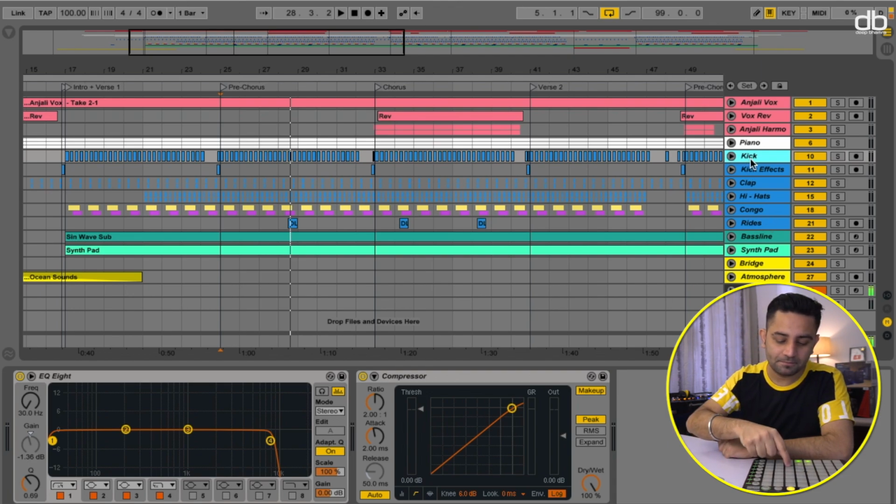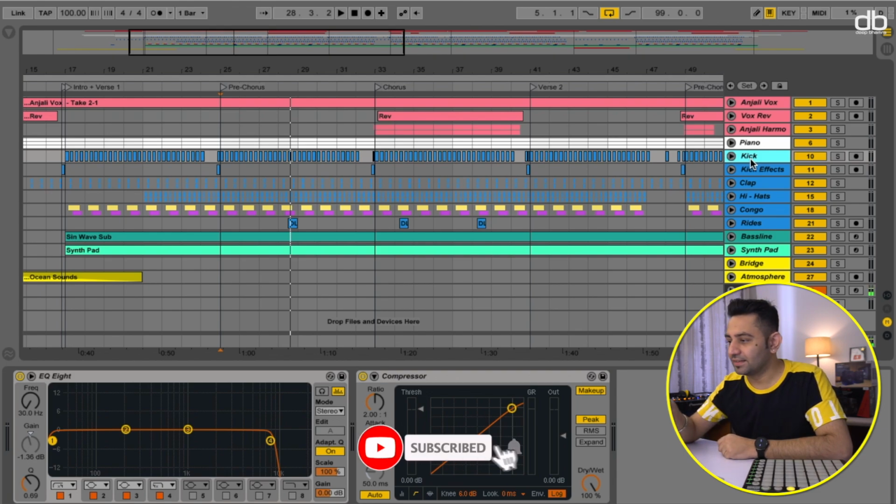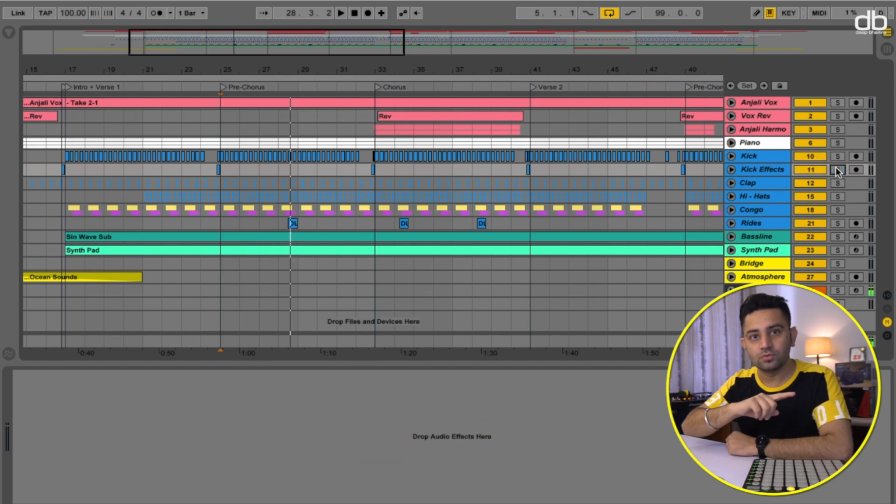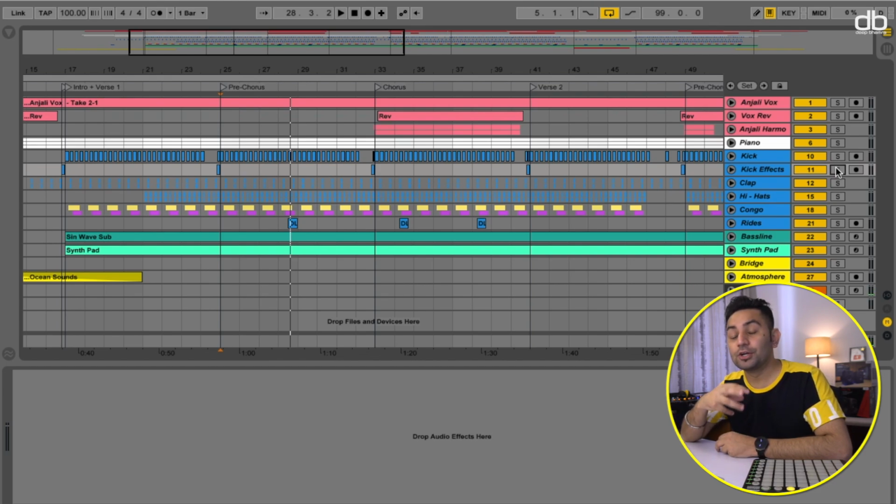First one being the kick. Okay, and then you have the kick effects. Basically what kick effects is reverse kick, and this is how that sounds. I'm going to play that and show you. Basically just an intro to the kick, like how I did that with the vocals, reversed kick, reversed vocals, and then this is the reversed kick, and it comes right before the kick begins in the chorus and the pre-chorus. I will make you hear that.